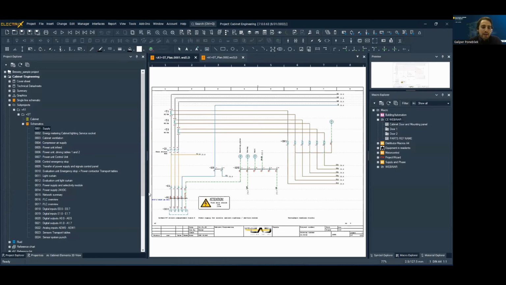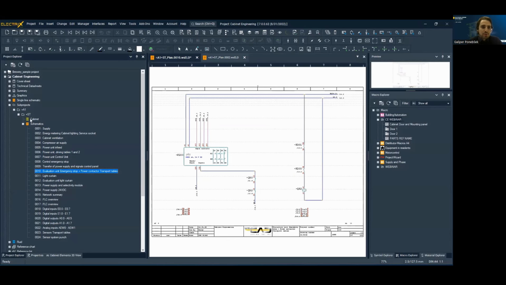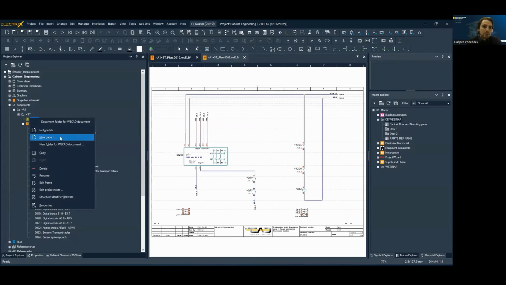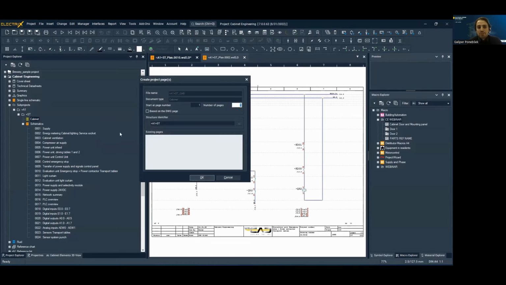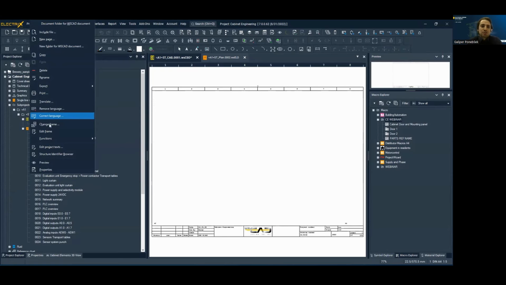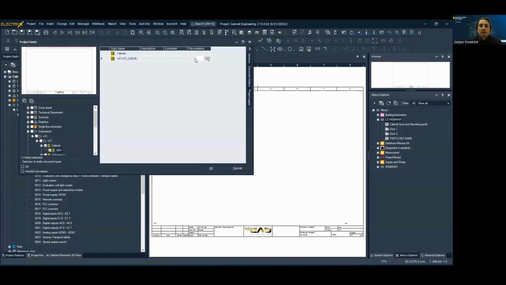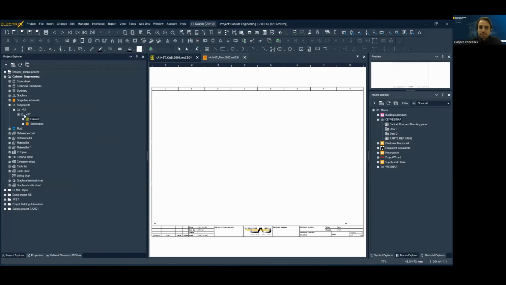If we go here, you can see the project which is already finished in electrical engineering. You can see we have a lot of symbols, and all parts are included in this project. So if we create a new project with a new page in cabinet engineering and rename this first page, later on we will insert all these parts in our cabinet. Here in our first page, we will insert the cabinet, door, and mounting panel.